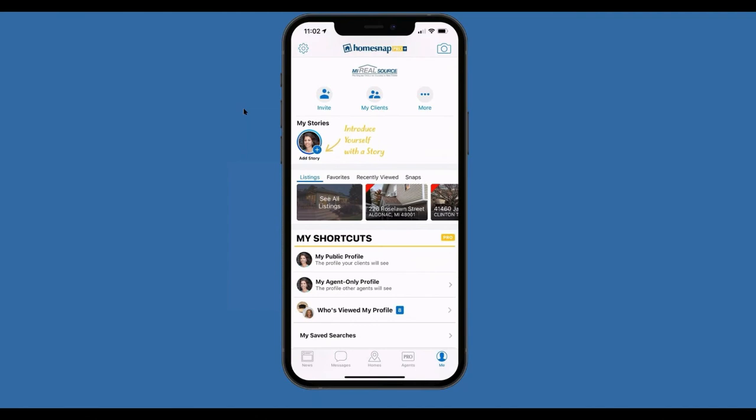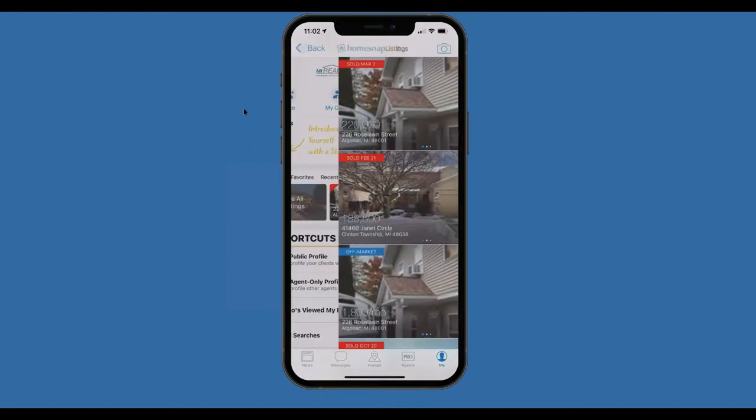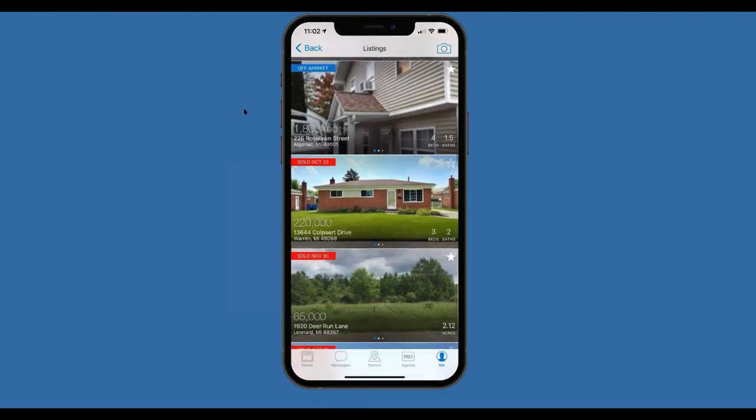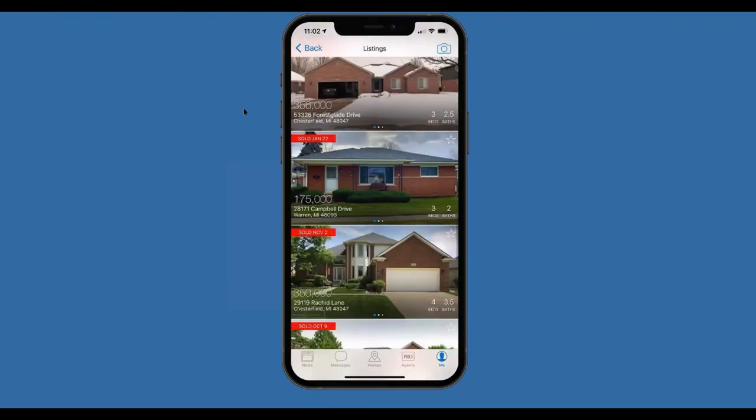And so that's everything on the top here. You can do stories. Now, I know a lot of people are doing those Facebook stories. They look great. I haven't honestly done one yet, but you can do your story on here too and share it on social media. Below that, you have a section here now: listings, favorites, recently viewed, and snaps. These are mine. So these are all of my listings. If I see all listings, I can see all my listings, which are all sold right now.